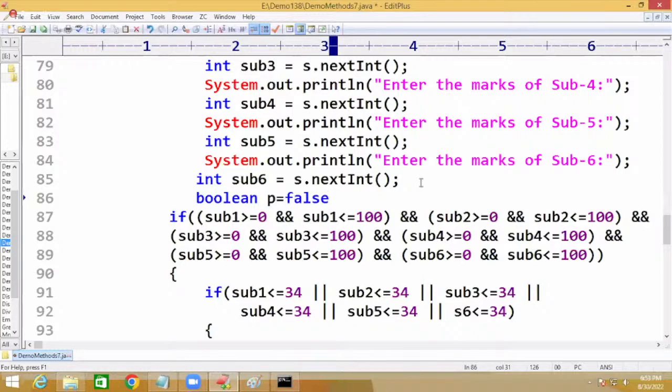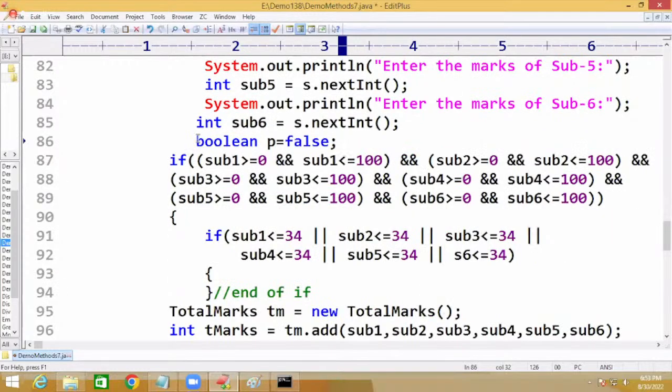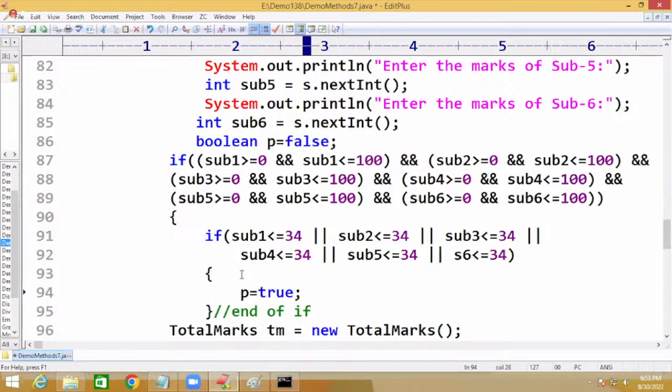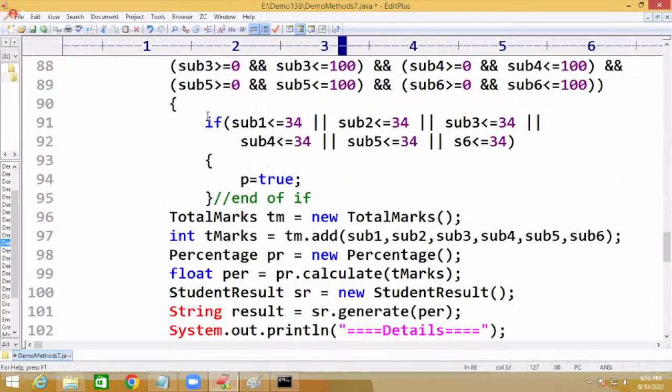So I am taking one Boolean variable. P is equal to what? False. Sir, why P only? It means I am taking some name roughly. That is P. You can take any name. P is equal to false. Whenever the condition is true here, I'll make the P value true. Whenever the P value becomes true, the student failed. When the P value is false, the student has not failed.